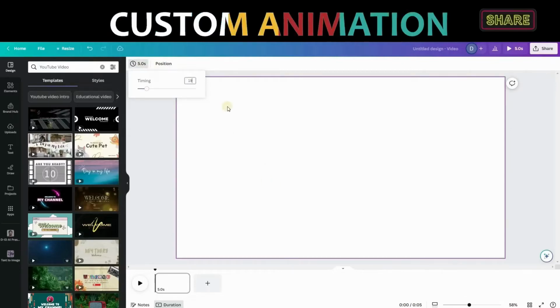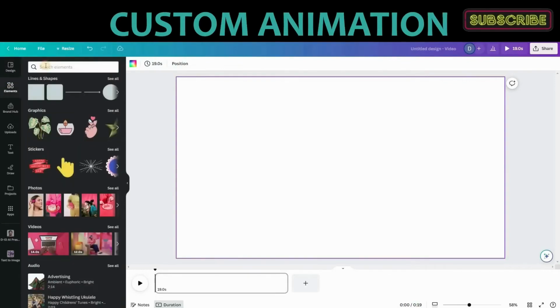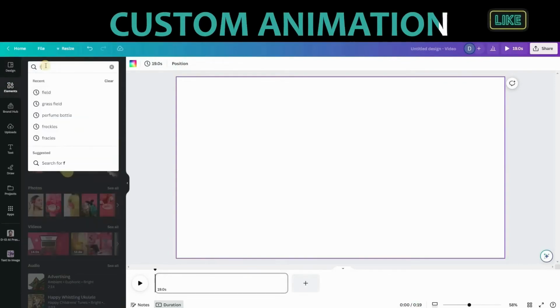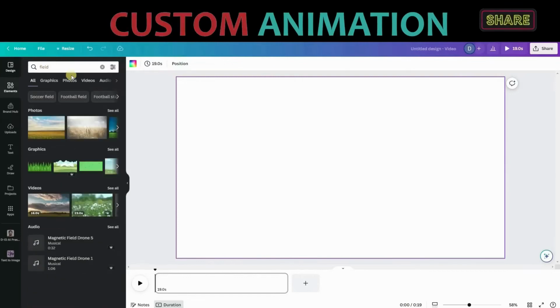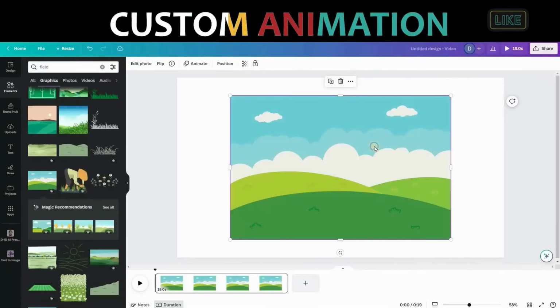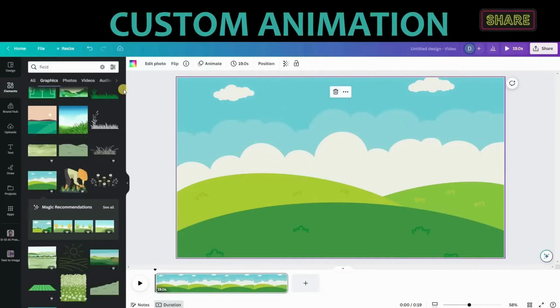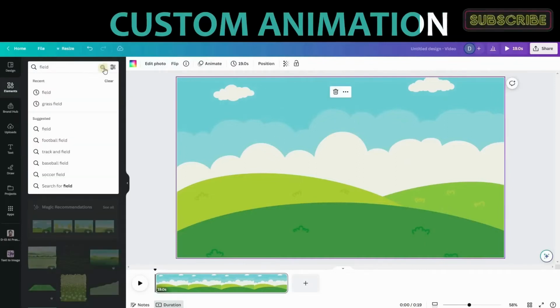Now let's add the main background. Go to the Elements menu and search for your desired background. In this example, we will use a field image background. Type field in the search bar and expand the graphic results. Choose your background, right-click, and select Set Image as Background. Now let's add some animated trees and objects to our video.